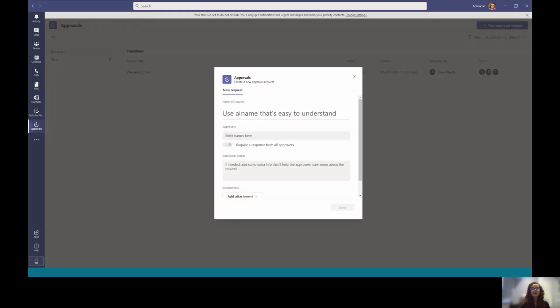Click the plus button here, add an easy to understand name. So please approve. And then I could enter who I would need approval from. So I could grab my coworker, David Bentz. I could grab Amy.